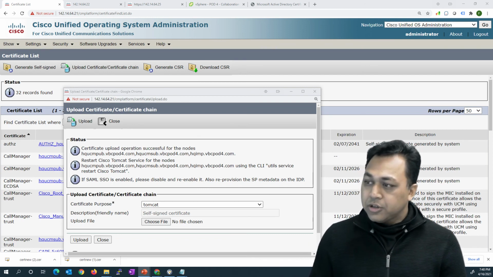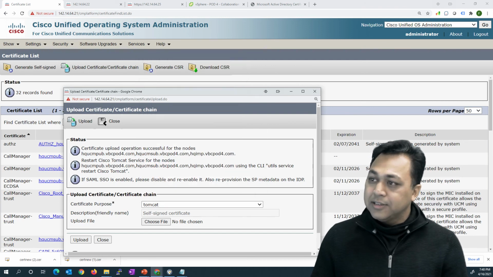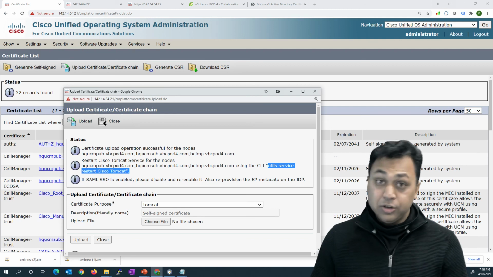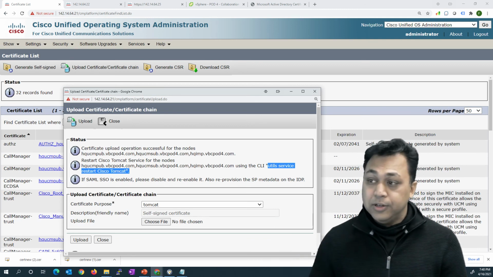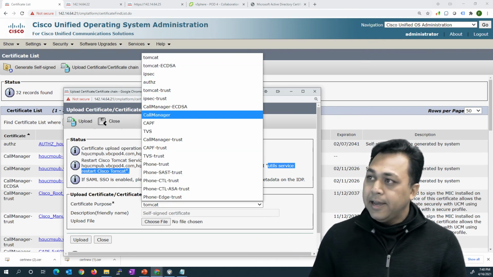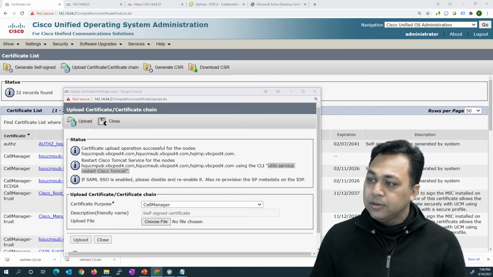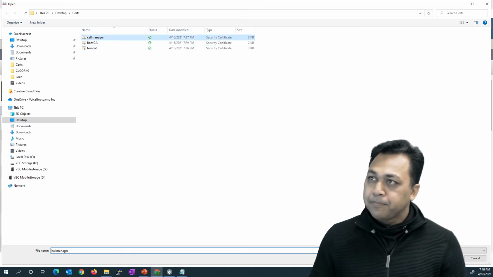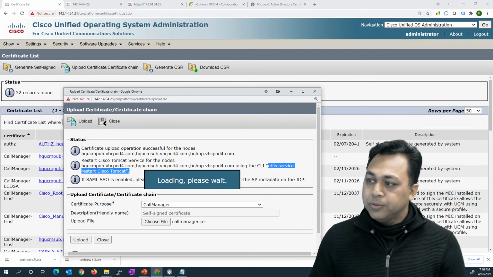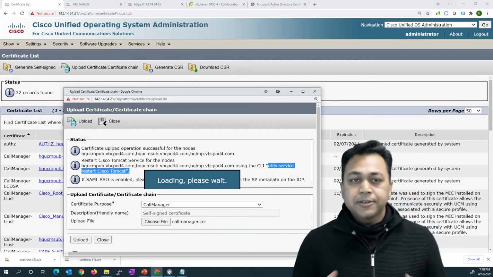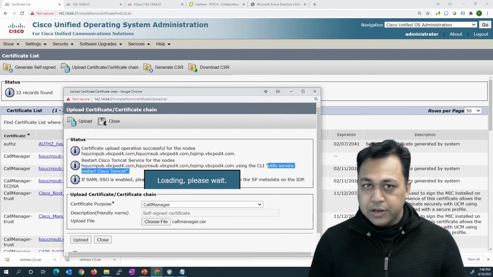All right, so the Tomcat is done. As you can see, it says HQ pub, HQ sub, and IM and Presence. The certificate has been uploaded. Run utils service restart Tomcat for this to take effect. Now you have to do that for all three servers individually. I'm going to go ahead to Call Manager now and upload. So that's basically how you manage certificates on the server.